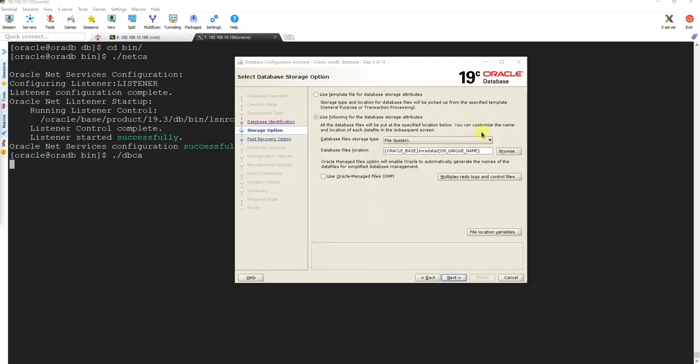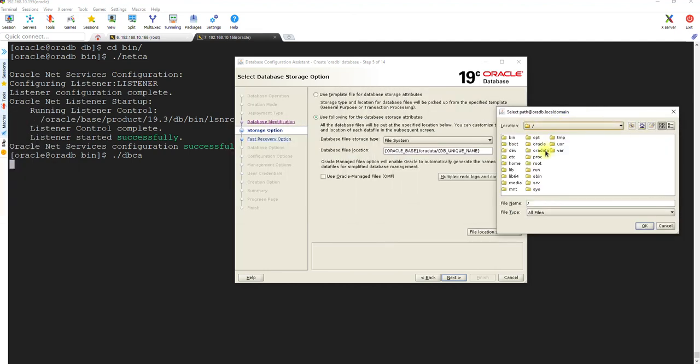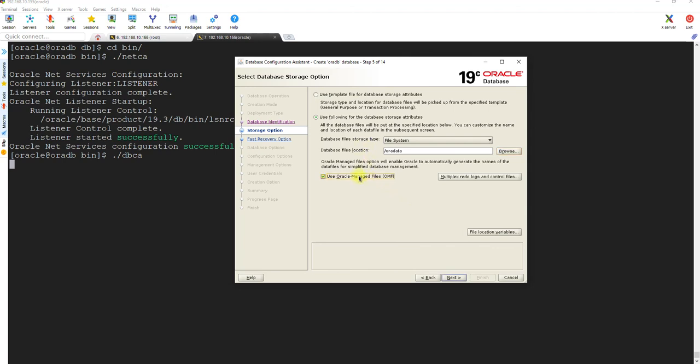Now for the data files, where they are going to sit, I will choose the location which I have already specified earlier. The location will be Aura data. Okay, I'll choose the OMF, Oracle managed file. So what it will do, it will create a specific folder with the database name, or Oracle SID, under this Aura data, and then store the files under it.